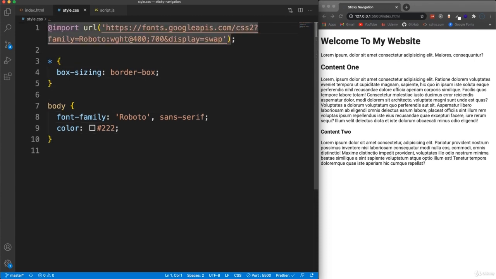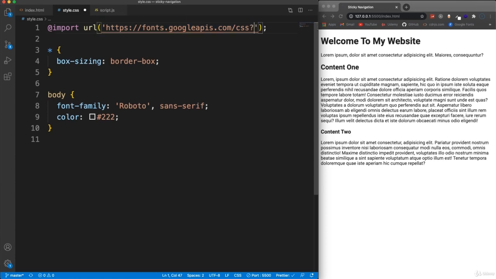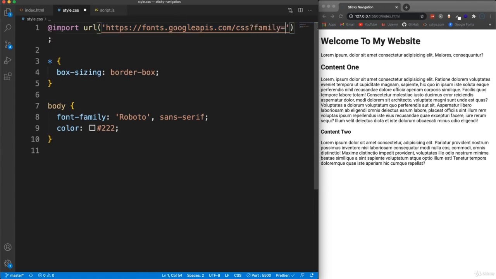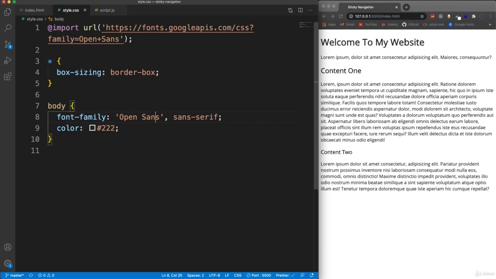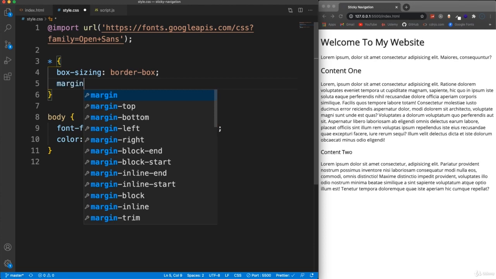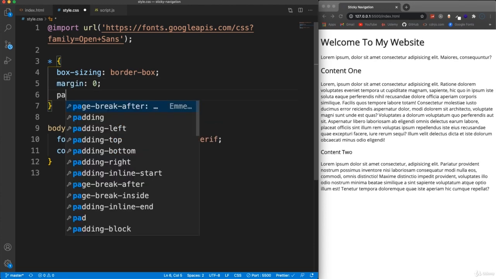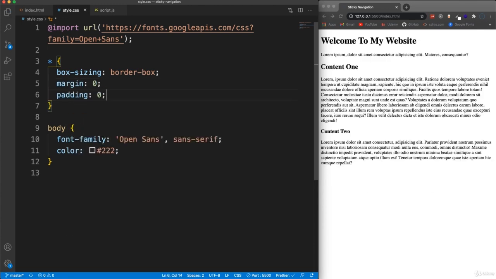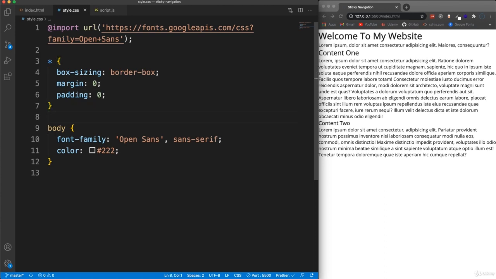And let's use Open Sans as a font. It looks a little nicer. So CSS question mark family, set that to Open plus Sans. And we'll add that here, Open Sans. And then I want to add a reset. So we want to take the margin and padding off of everything. That includes the body. Okay, so now there's no margin and padding.